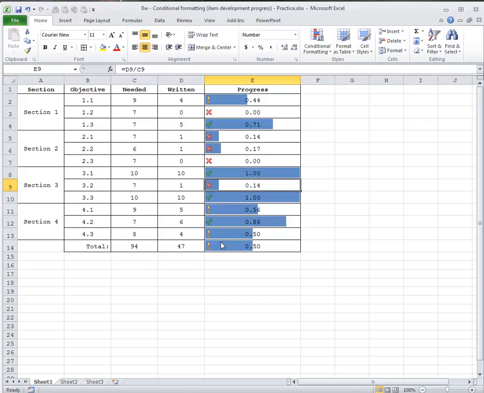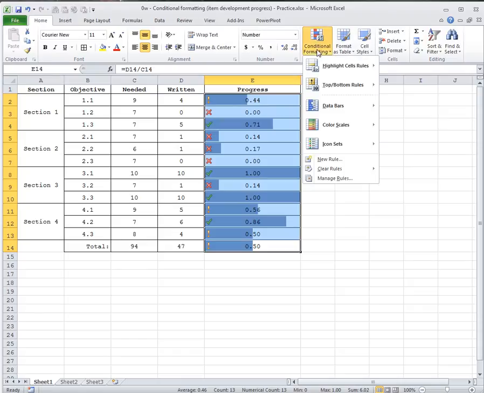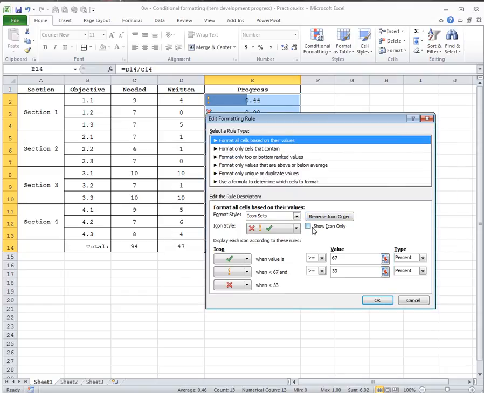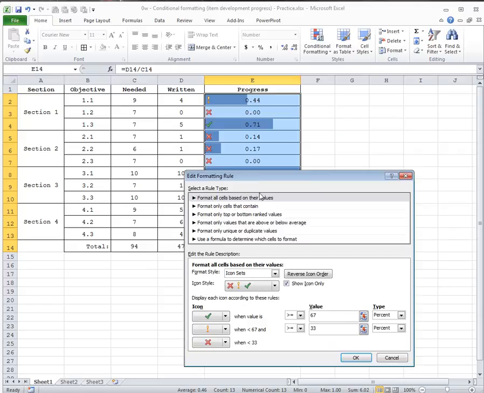I think it's a little too busy with that, and it doesn't correspond with the rule that I want. So I'm going to highlight that, go to Manage Rules, select my icon set, and I'm going to edit that rule. Again, I'm going to show icon only. I don't want those numbers to come back up. And I'm going to apply my own set of rules here.